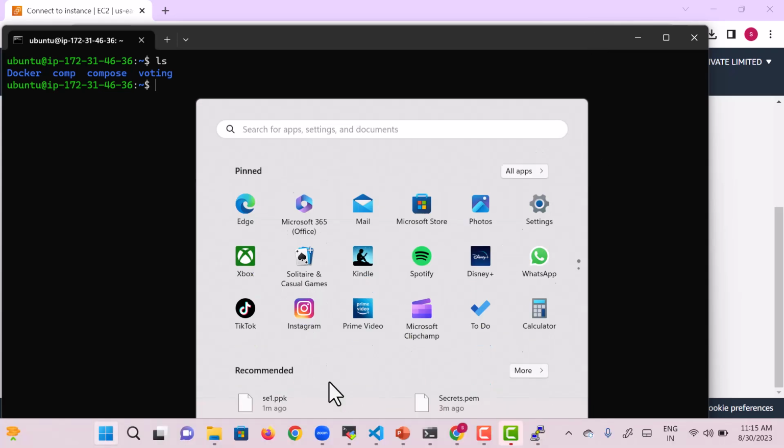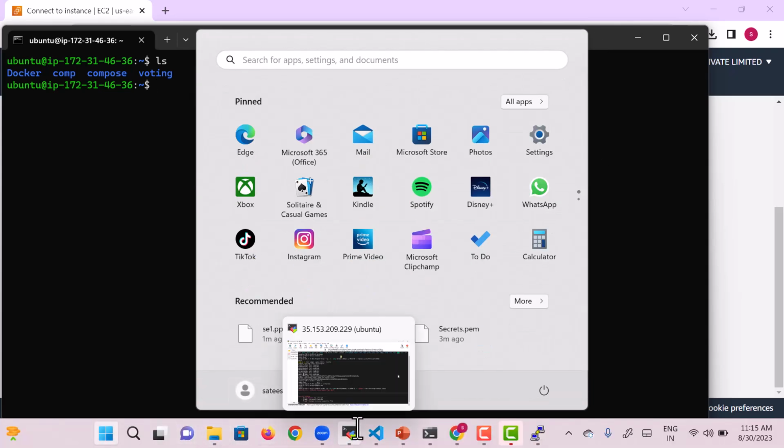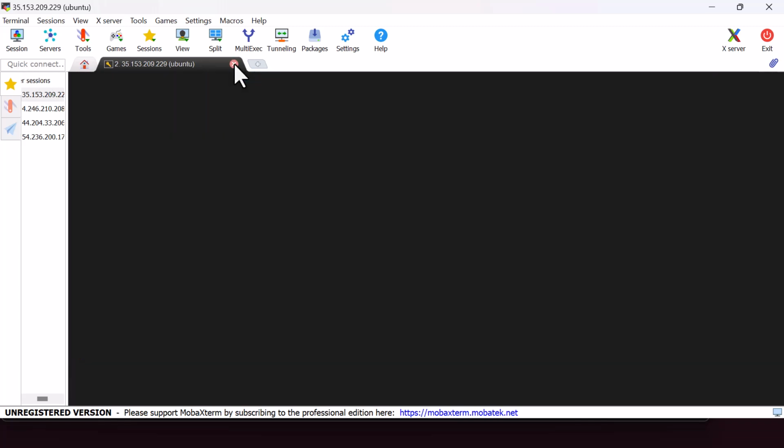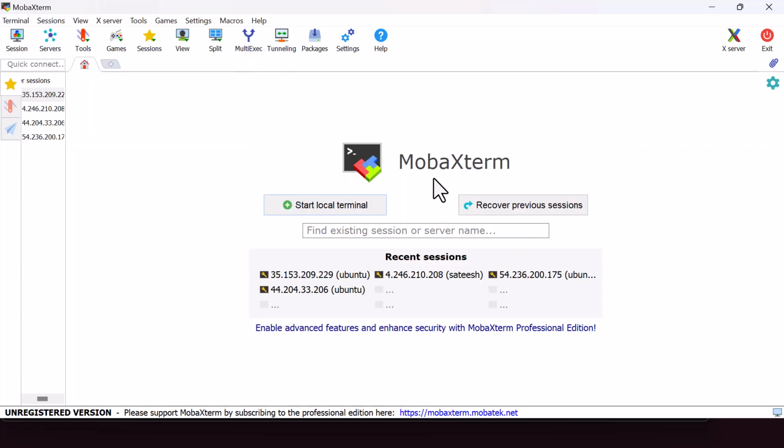Okay, now there is another tool called MobaXterm. Okay, this is also an SSH tool. There are a lot of functionalities where you can run commands in multiple consoles at the same time. There are a lot of functionalities of this tool. Now this is called MobaXterm.